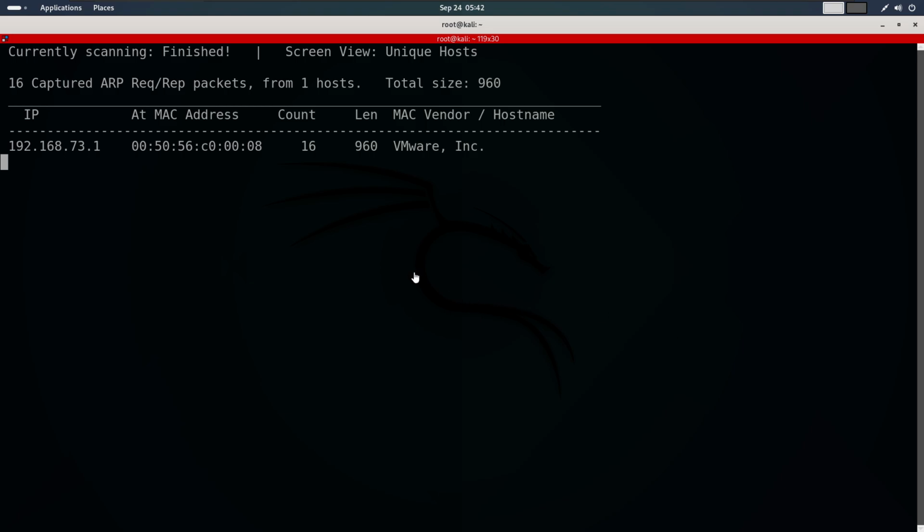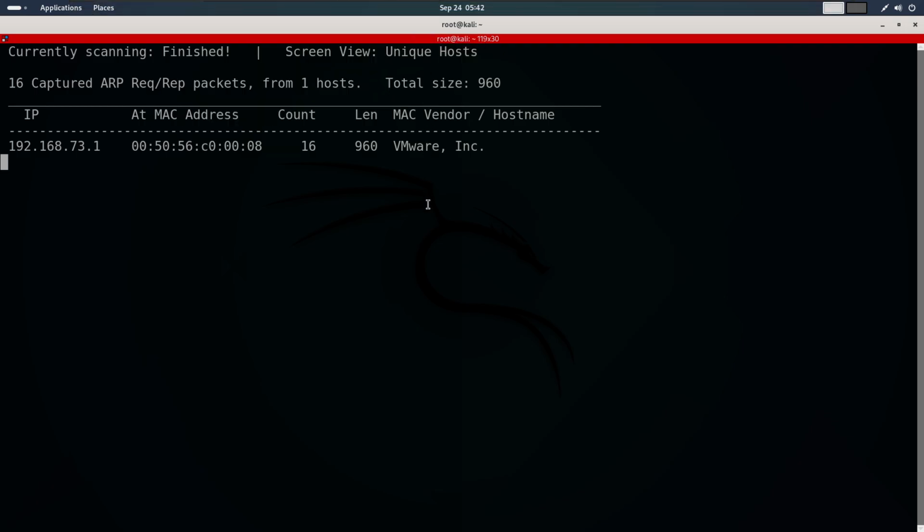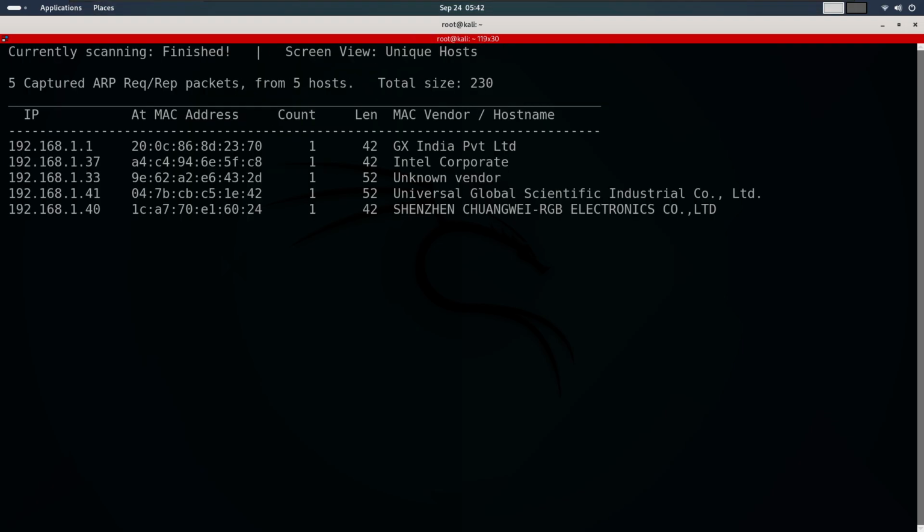The device list is not showing properly because we didn't turn off the other network adapter. So first we need to turn off or disconnect that network adapter. Then run again. As you can see, it's discovering all the connected devices on the Wi-Fi network. Same command, different network, same reliable result.